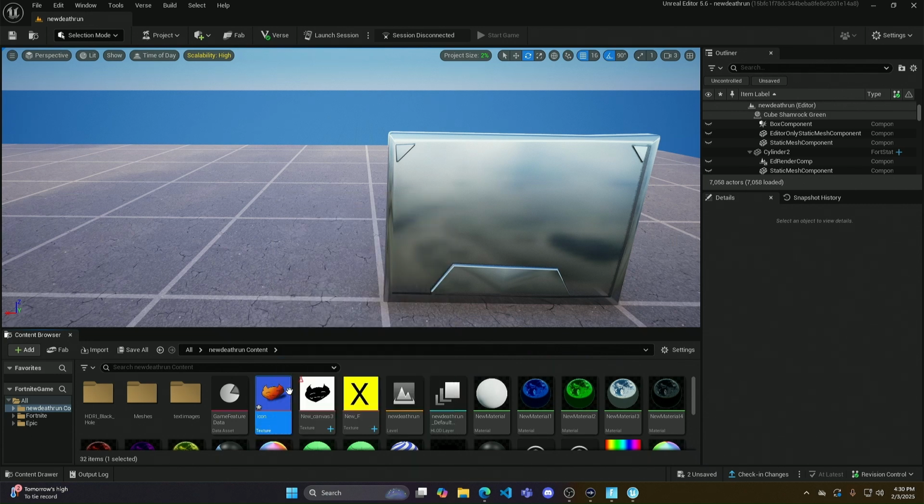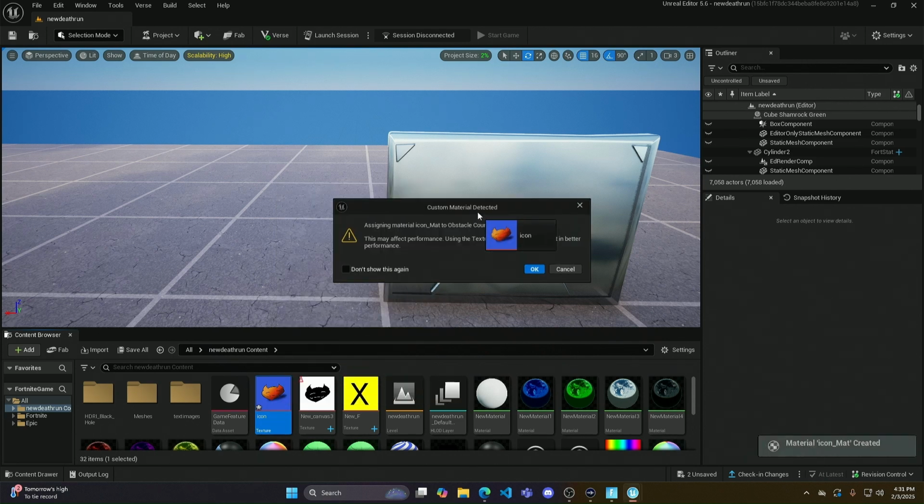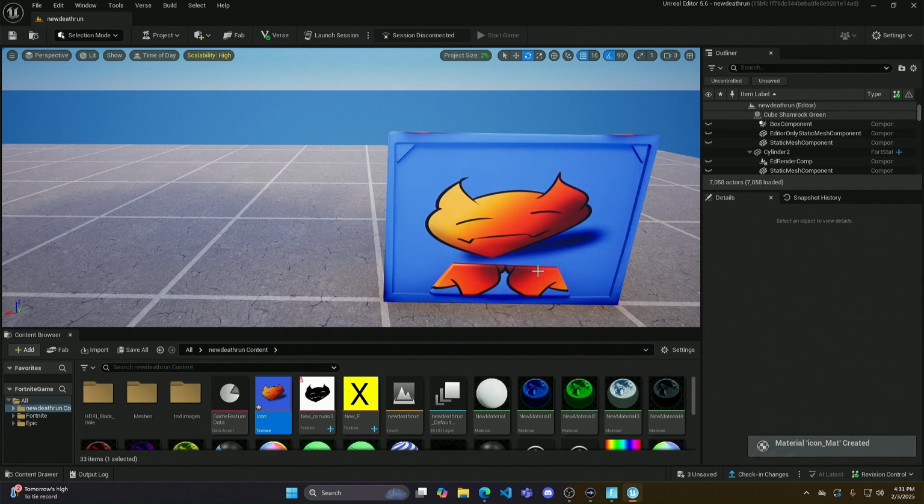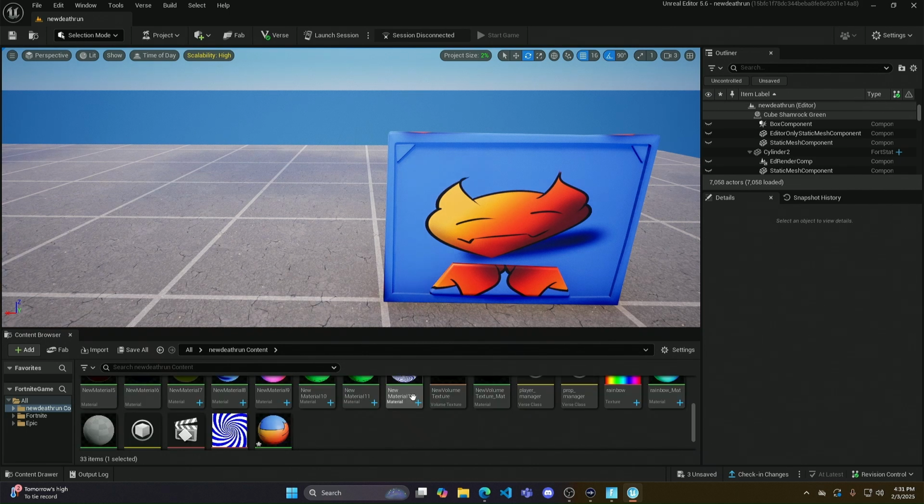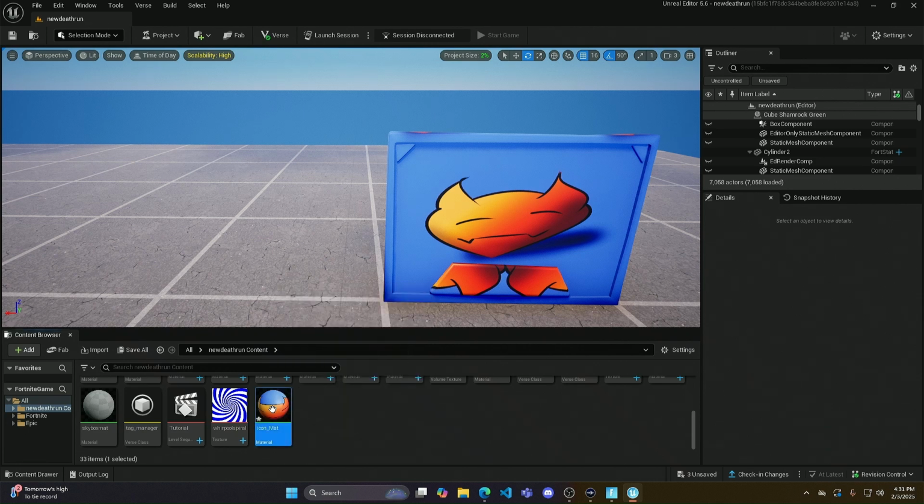Now, to put a texture onto something, it has to be a material. Fortunately, UEFN is good about taking care of that for you. You don't have to go in and manually create the material. The first time you try to drag a texture onto something, it's automatically going to create you a material. But you can see right here, it created the material for me just by dragging it on. So that's convenient.